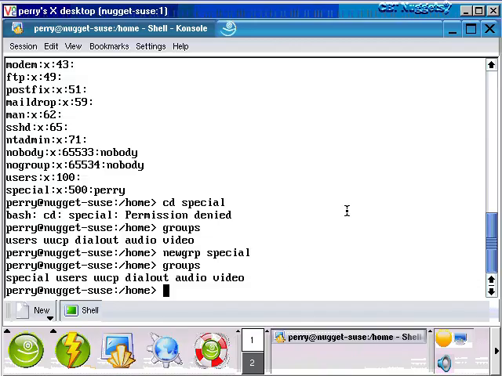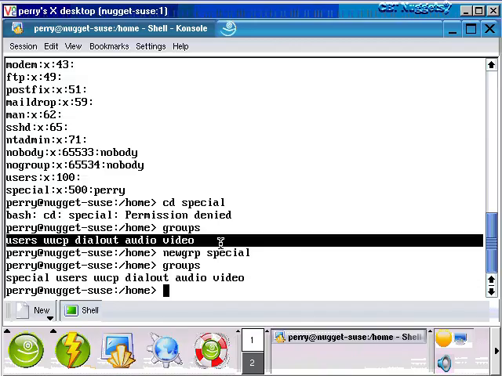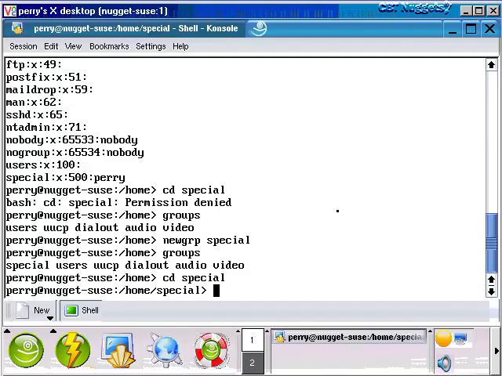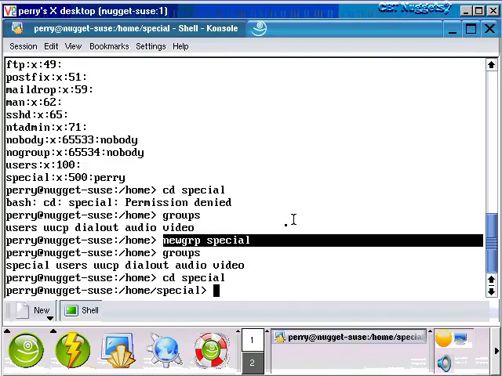If I do an exit after I type newgrp special, if I type exit, then I'll go back to this group setup so that users is my default group again. All right, but for the time being, special is now my default group, so I can go into the directory special.